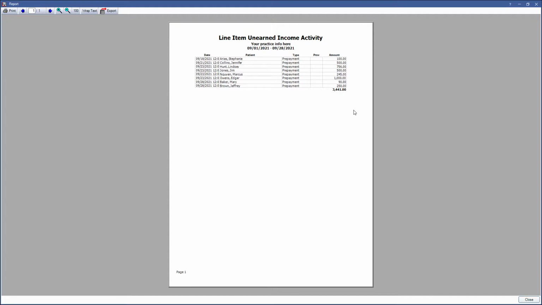This report is not necessarily one that you'd work off of or refer to for cleaning up accounts or accounting purposes. However, it could be useful in the event that you need to see line-by-line representation of transactions relating to unearned income. Now that we've looked at all of the different unearned income reports, let's go ahead and take a look at some examples of accounts with unearned and talk about how we can begin allocating these prepayments to procedures that exist.